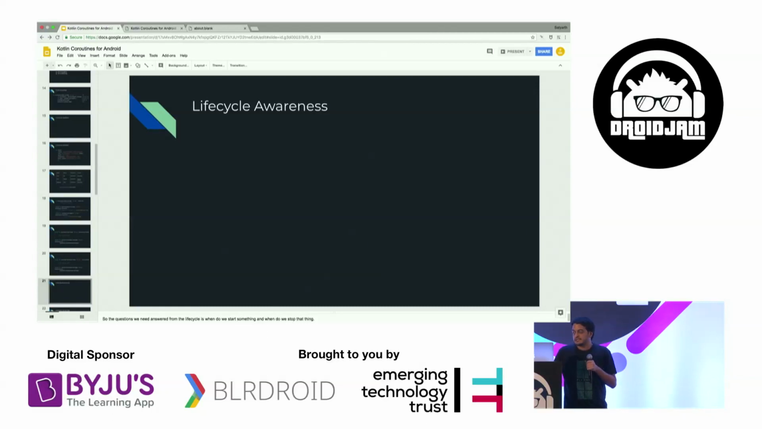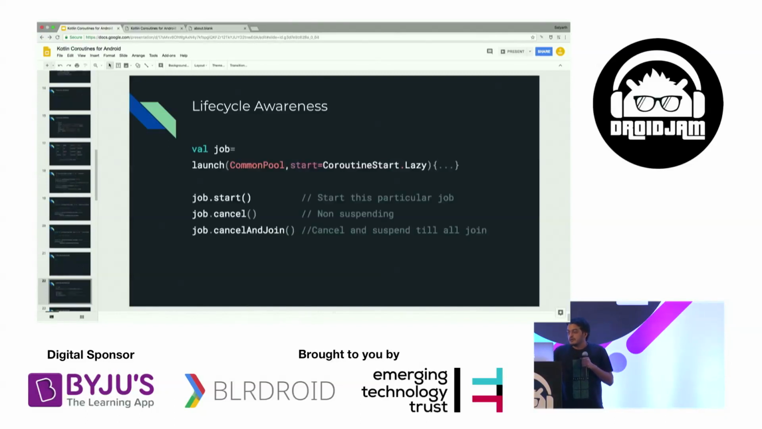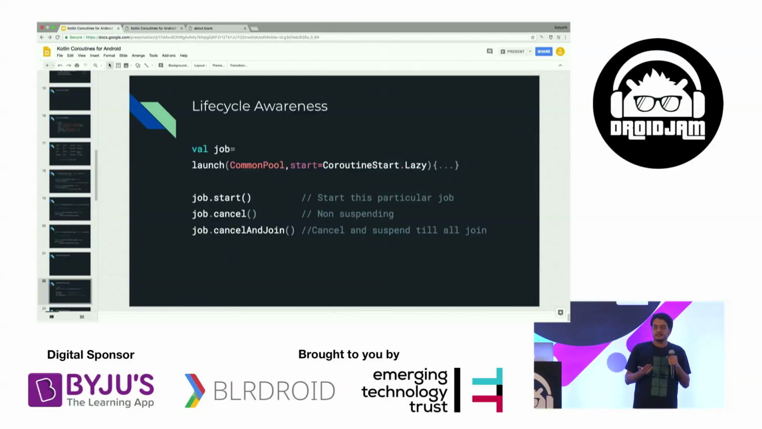So, lifecycle awareness, which is how do you cancel these things? Essentially, how do you start it? How do you cancel it? Those are the things you're worried about. So when you launch a particular coroutine, what it returns is a job. A job is, like I mentioned earlier, essentially something which can be started or cancelled and will eventually complete. You can specify start if you want to delay the start of this particular job. If you do that, you'll have to specify the start parameter for this job as lazy. Or by default, it just dispatches whenever the particular dispatcher is available.